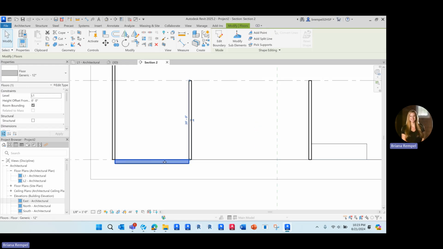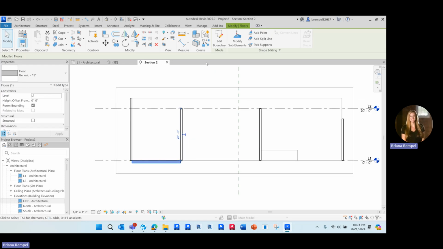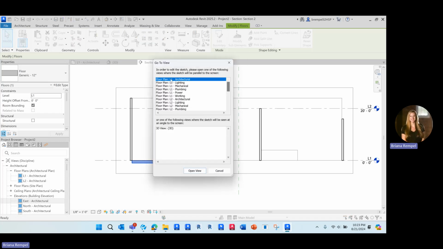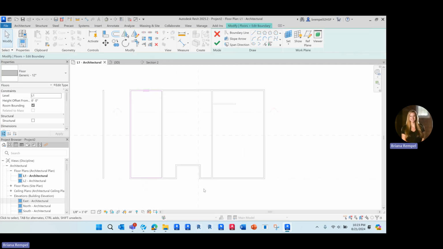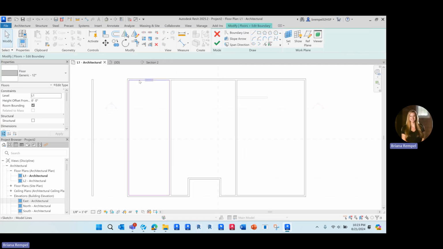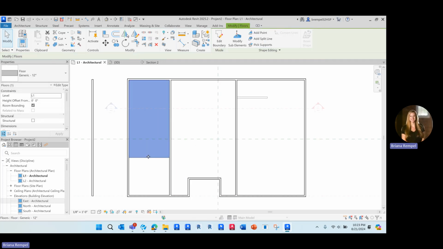You can always edit the floor after you've sketched it. All right, so even if I'm in this view, I hit edit boundary, it's going to tell me I need to go to a floor plan. I can't edit the floor in this view, but that's no problem. I go back to my floor plan. I'm in a similar view as what I sketched. And actually, now that we're here, I'll go ahead and move this boundary and we can put a different floor type in here. All right, so there's my floor.